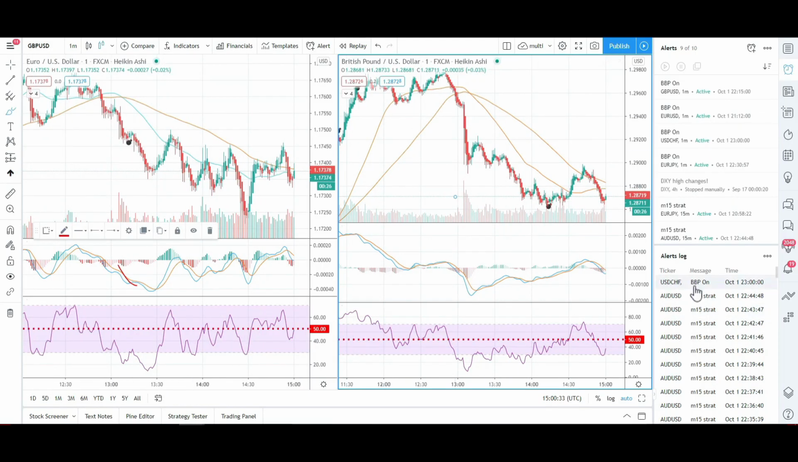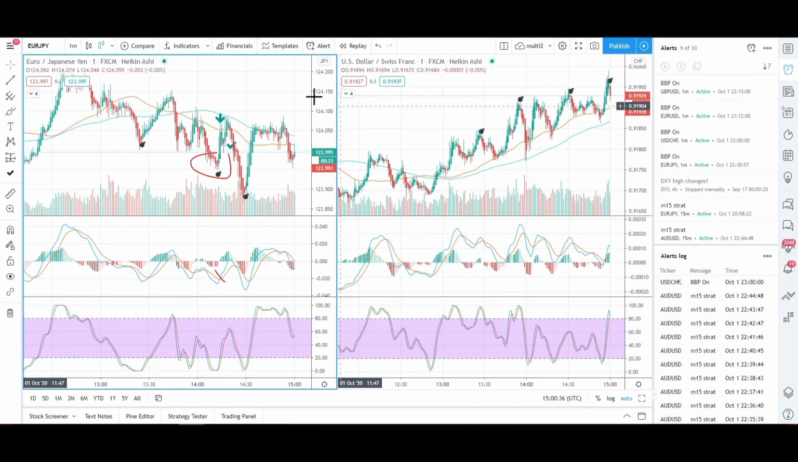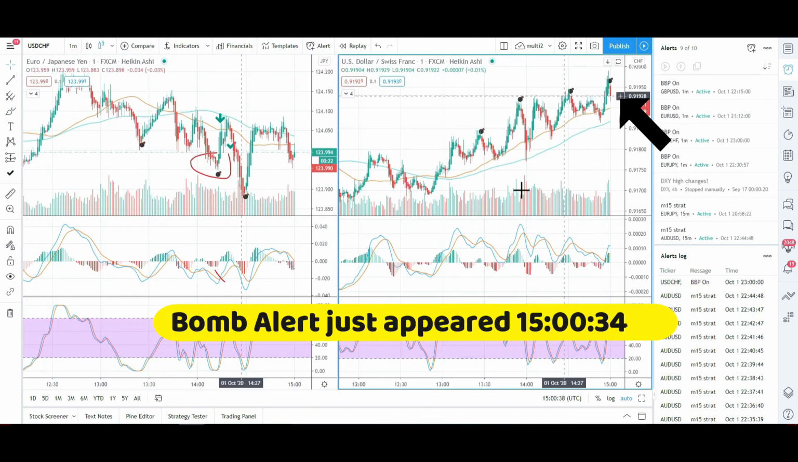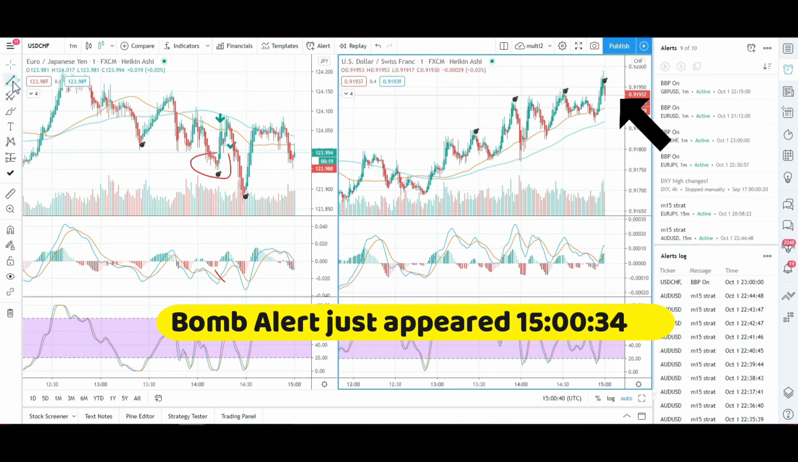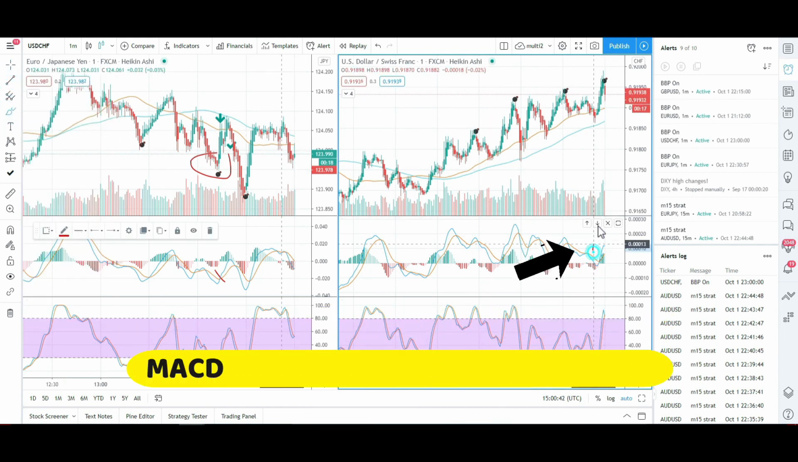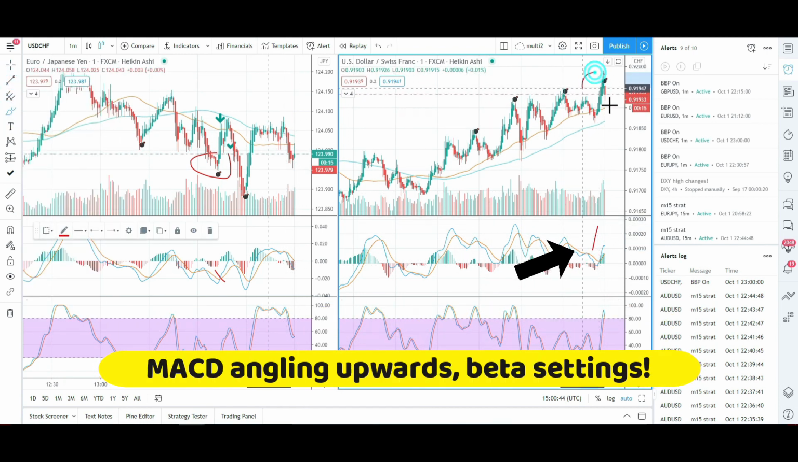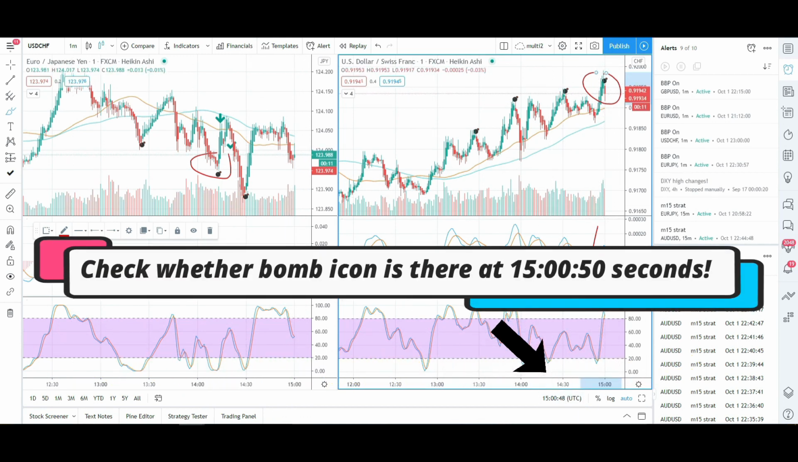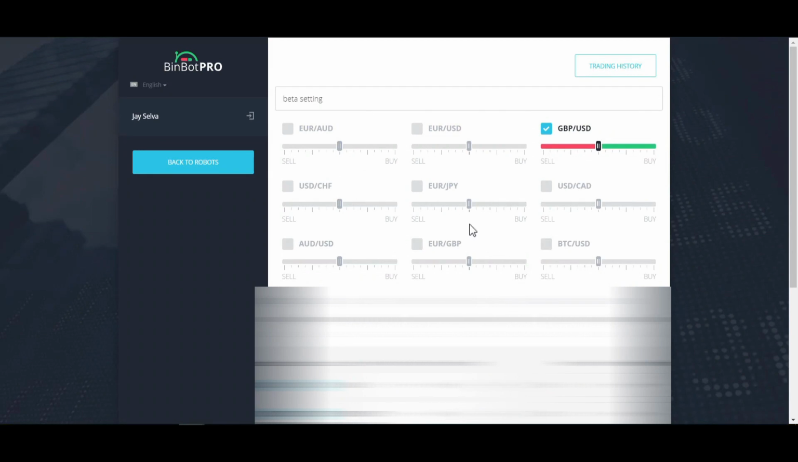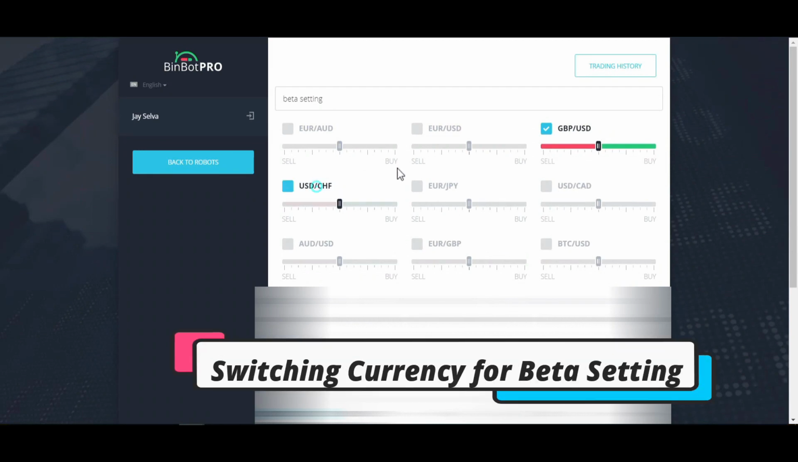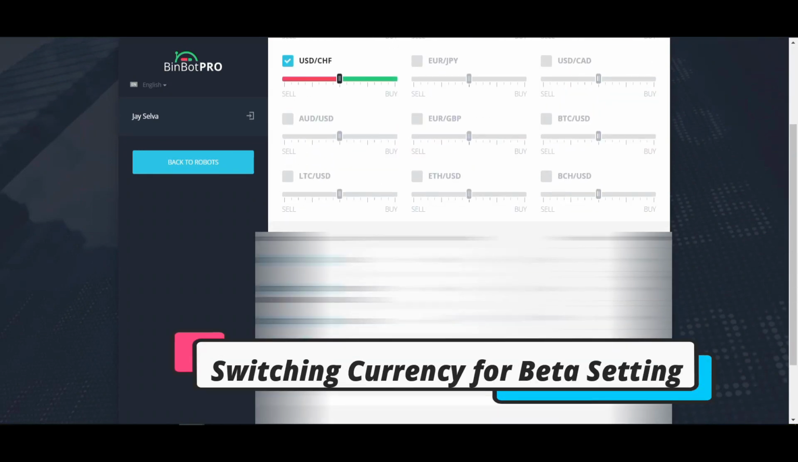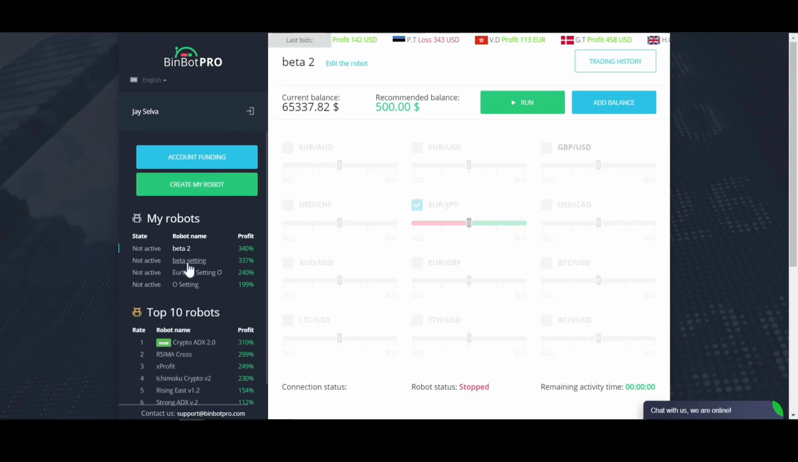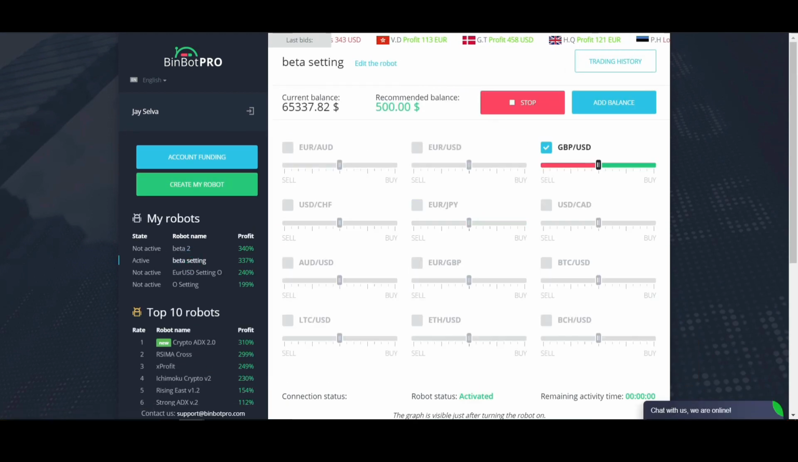Alright guys, so in this example we have an example for USD CHF, the USD Swiss franc. You can see the MACD is going upwards and the bomb alert has just occurred, and right now it's 15:00:50 seconds. So I will activate the robot for beta settings. I switch it to USD CHF, click save and activate the beta settings robot. Alright, so it's pretty simple.